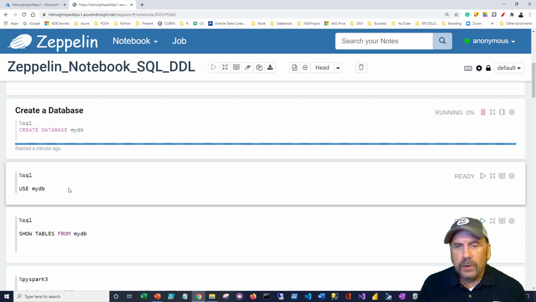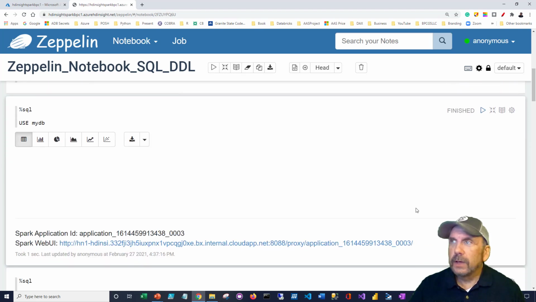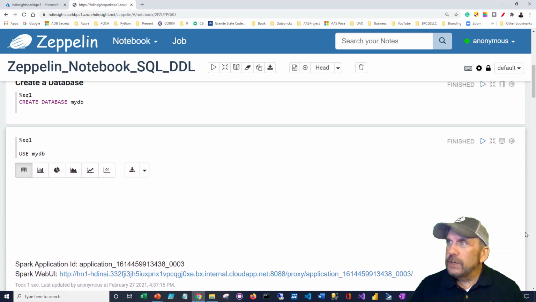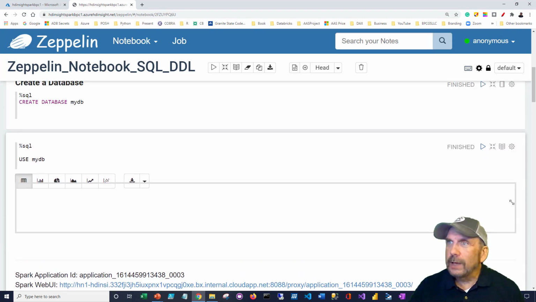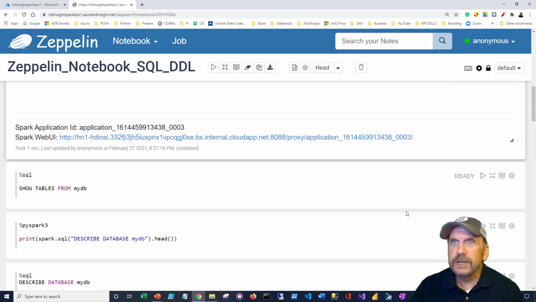The other thing I want to point out is that databases are not true databases on Spark. They're really like namespaces. The easiest way to think of it is more like you have a folder. So now that that's run, I'm going to run this use statement. Okay, and that's just finished. And by the way, when you see this sort of block, you can drag that up and try to shrink some of the white space. It creates an awful lot of white space in Zeppelin Notebooks.